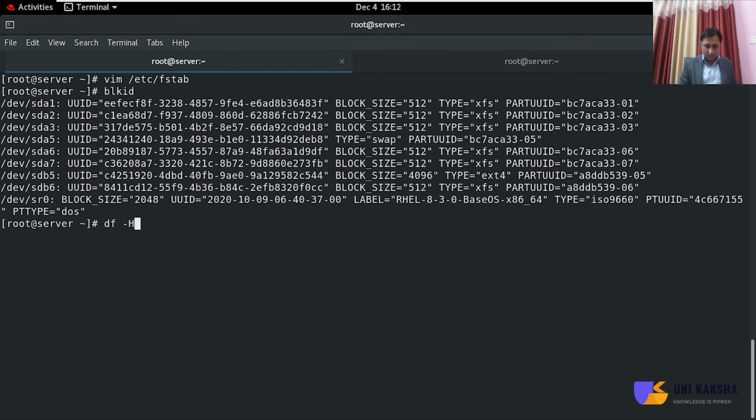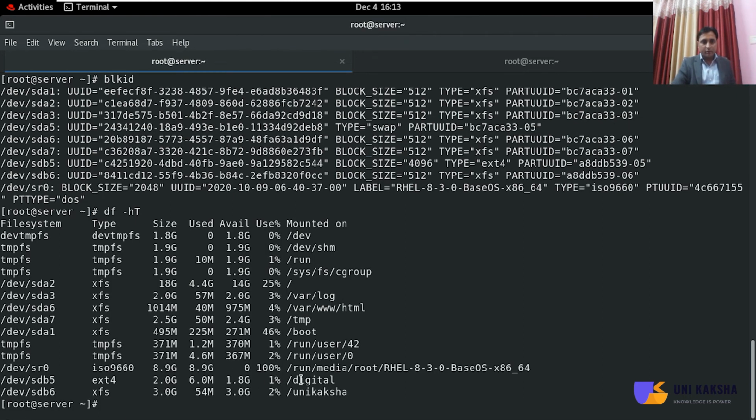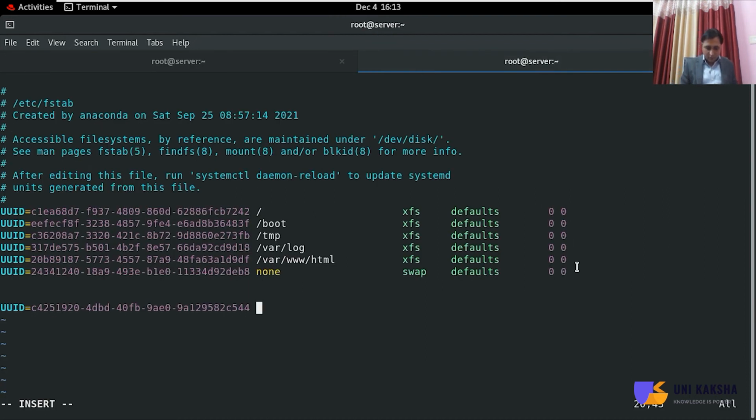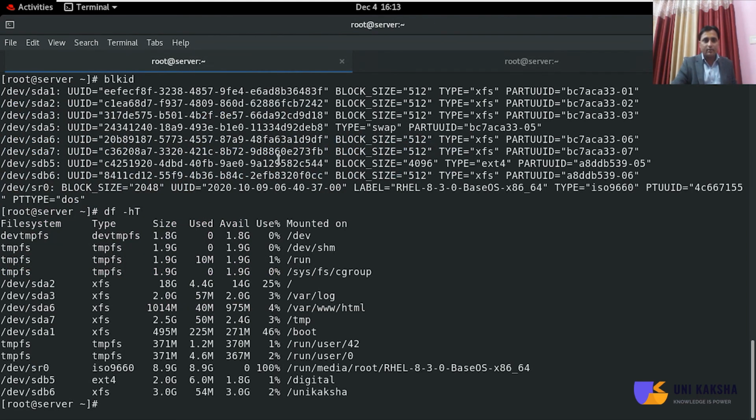Now you can verify with df -h. sdb5 is mounted with Digital and sdb6 is mounted with Unikaksha. Your mount point is Digital. Please don't make any typo, otherwise you will get an error and your machine will not come up. Assign the file system. The file system of this is ext4, right?